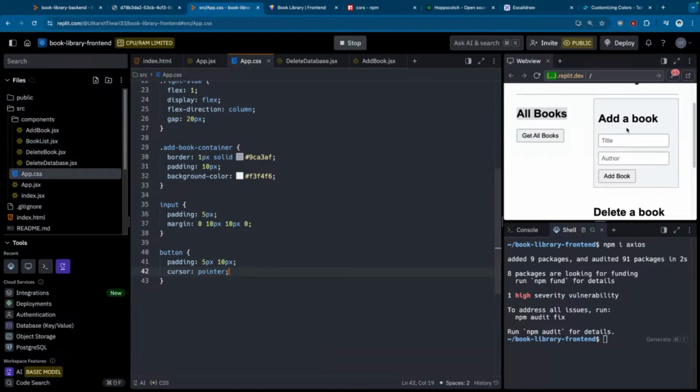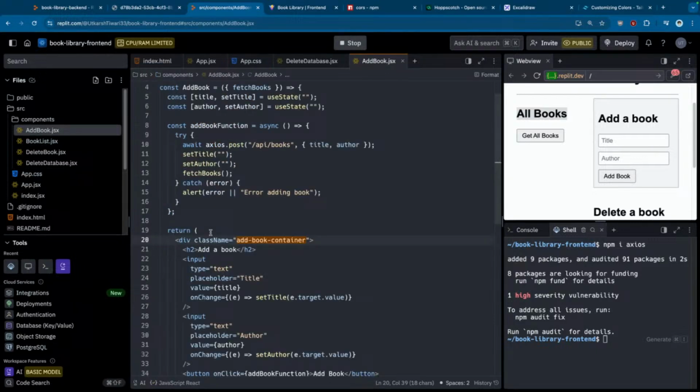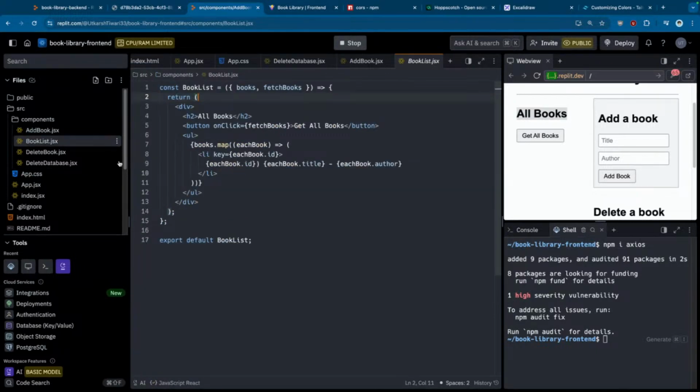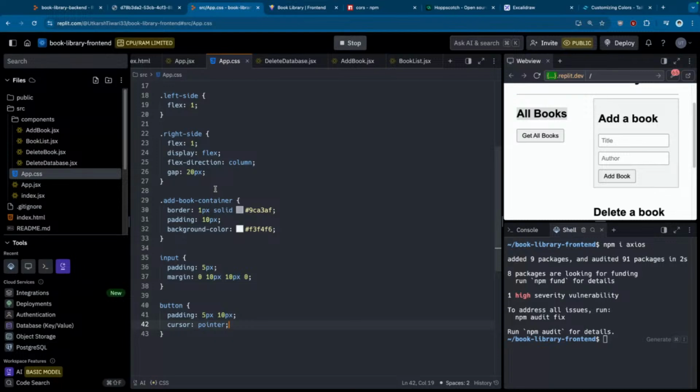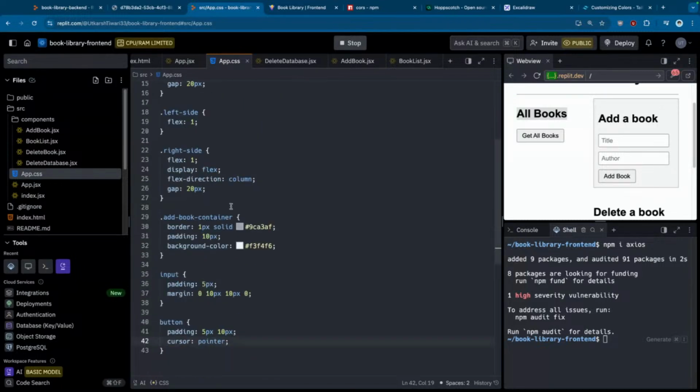Also, the styling of add book container, I want to apply that everywhere else. So there's a class name of add book container. There should be here a class name of book list dash container. So I can copy this name, come over to my CSS, and wherever we had this add book container, I can go comma dot book list container, and that should apply to the all books part.